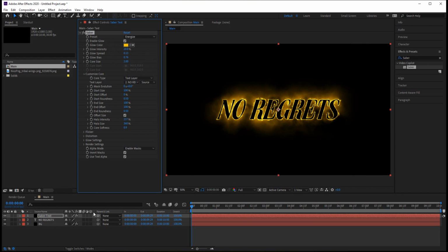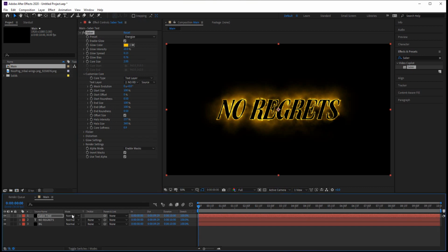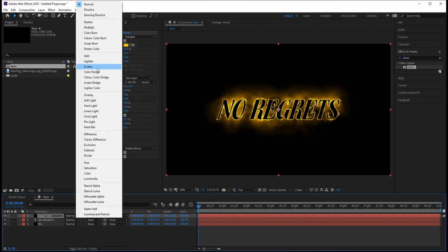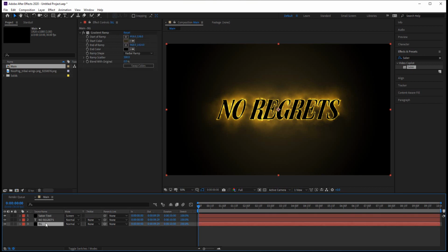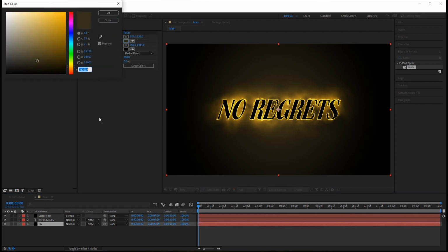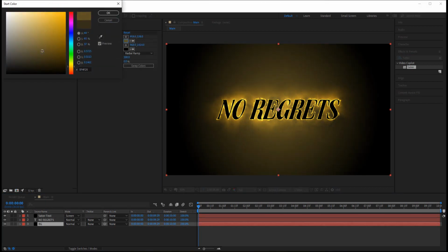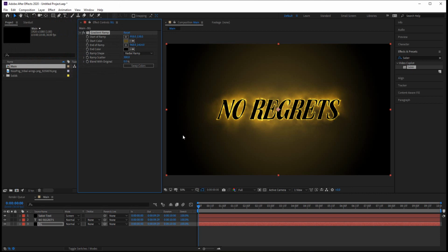Okay, so now we got that set. We want to go down here to toggle switches. If you do not see this, you can hit F4 on your keyboard and it'll toggle these for you. We want to change this to screen. And now we can see our background a little bit better. First, let's go in here. Let's lighten this up just a little bit. There we go. About that. We could always change that again if we don't like it.